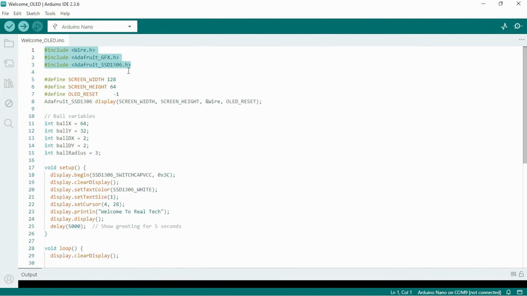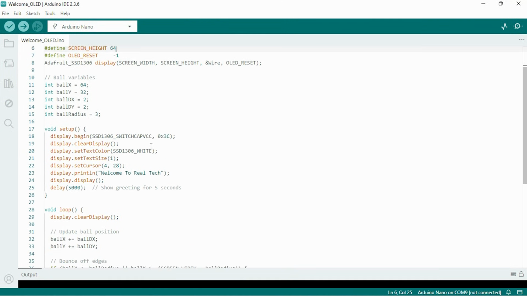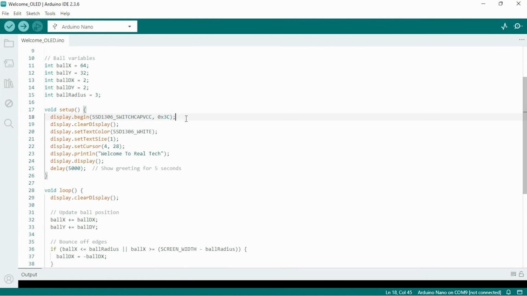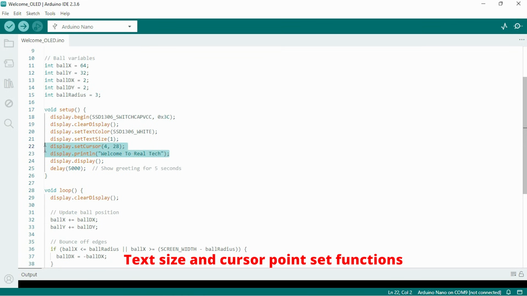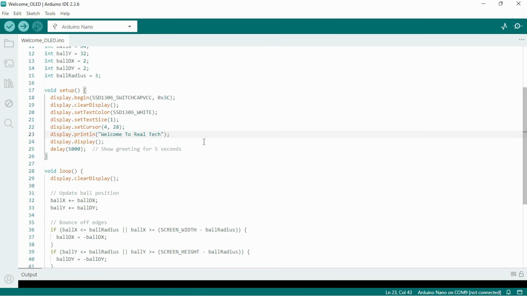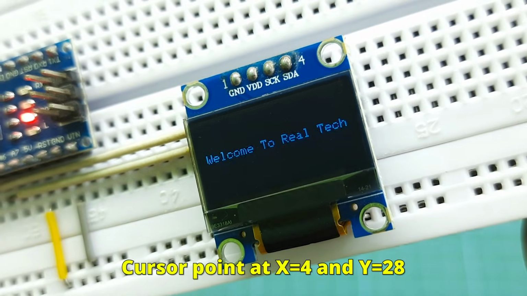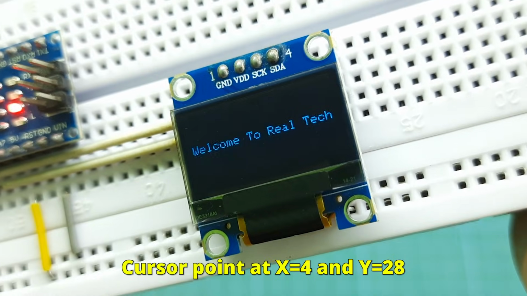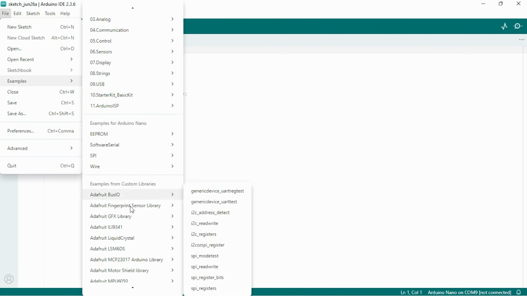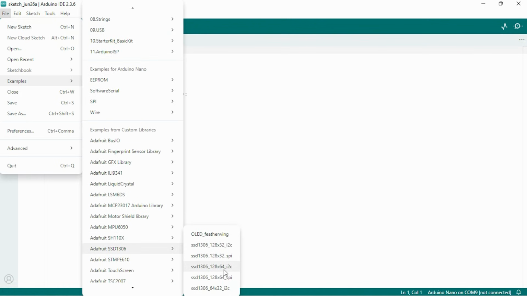Now let's see the sketch of my custom welcome message. Include necessary libraries and define screen height and width first. You can declare the I2C address in the setup function. Alright, now let's check a built-in example for the display.